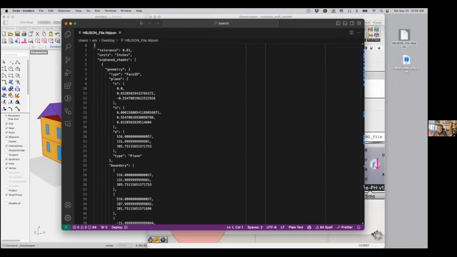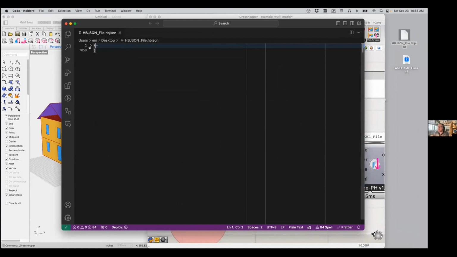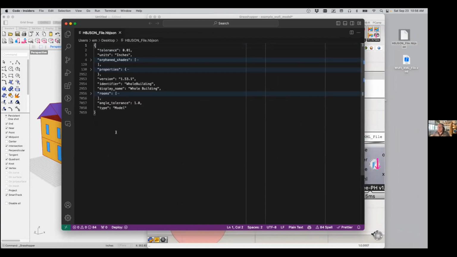Now it might look a little bit scary at first, but I promise it's not. Let me roll it all up and we'll look at it one piece at a time. It's just a text file. It's just a text description of the building with all of the elements in here. And we can read it, right? It's all in English. The units of the model are inches.